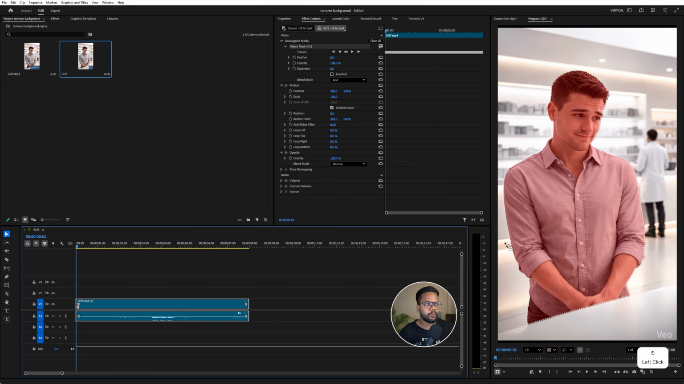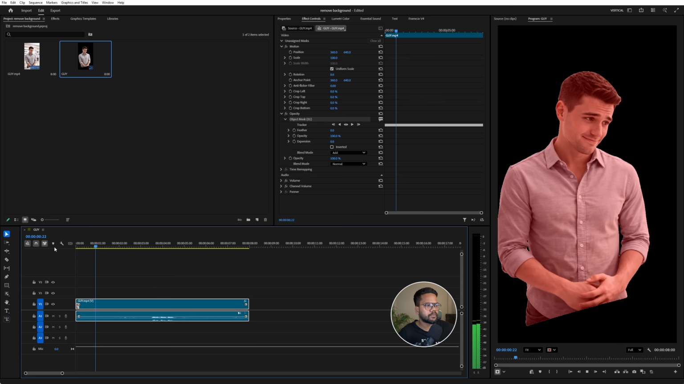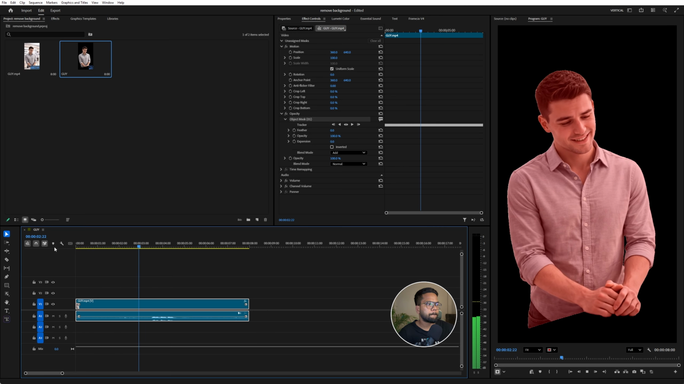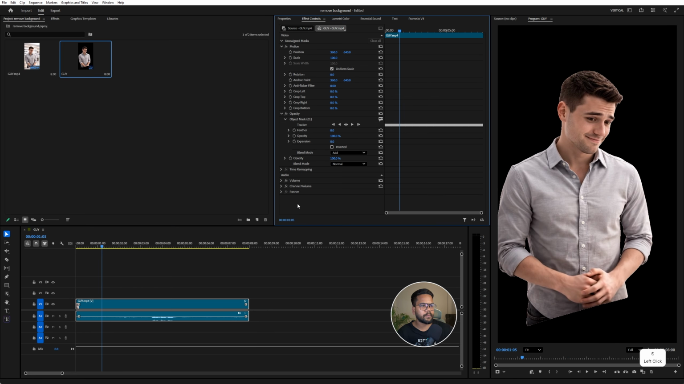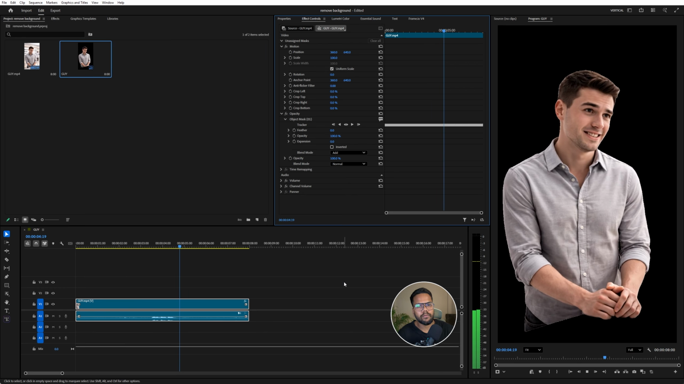Now how can you remove the video background? Basically you have to hold this object mask and move it under this opacity. Now as you can see, the result is looking really good. Unselect the object mask and play the video, and you will see the result is very sharp and clean.